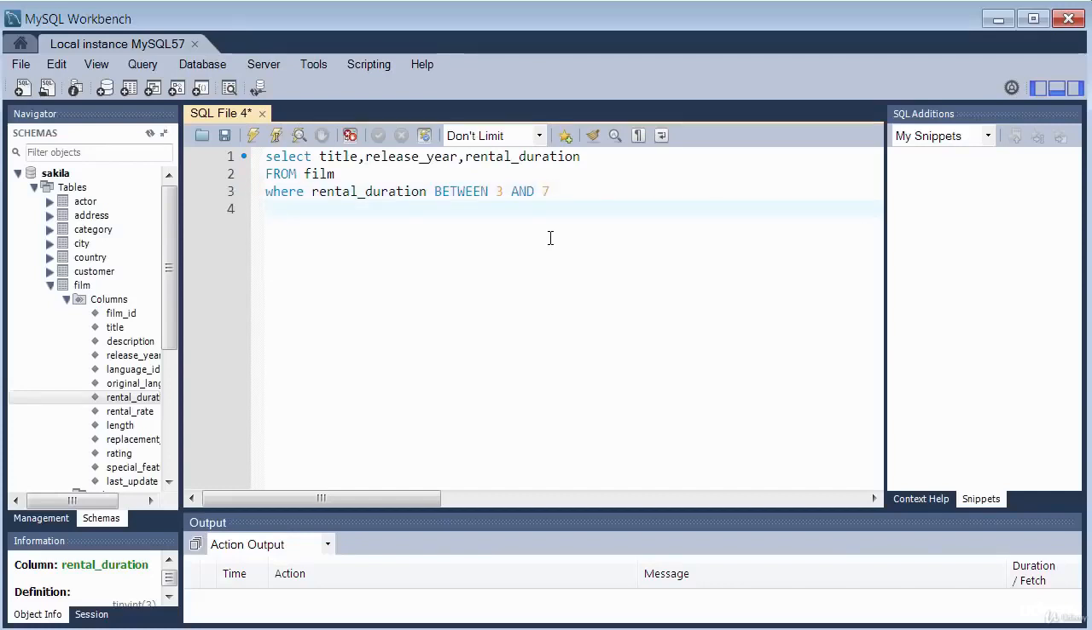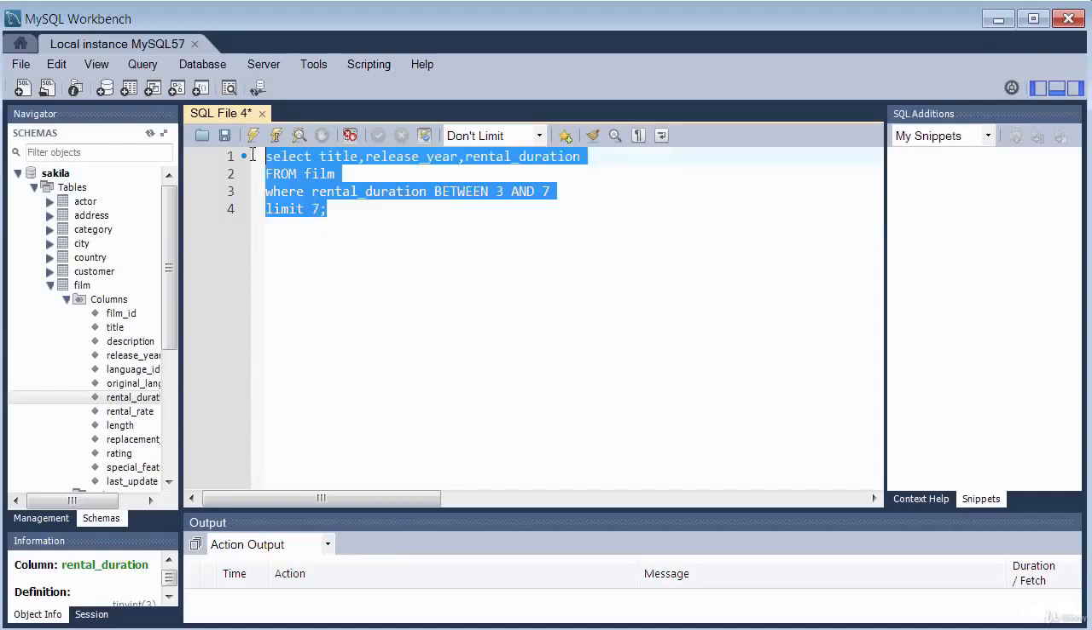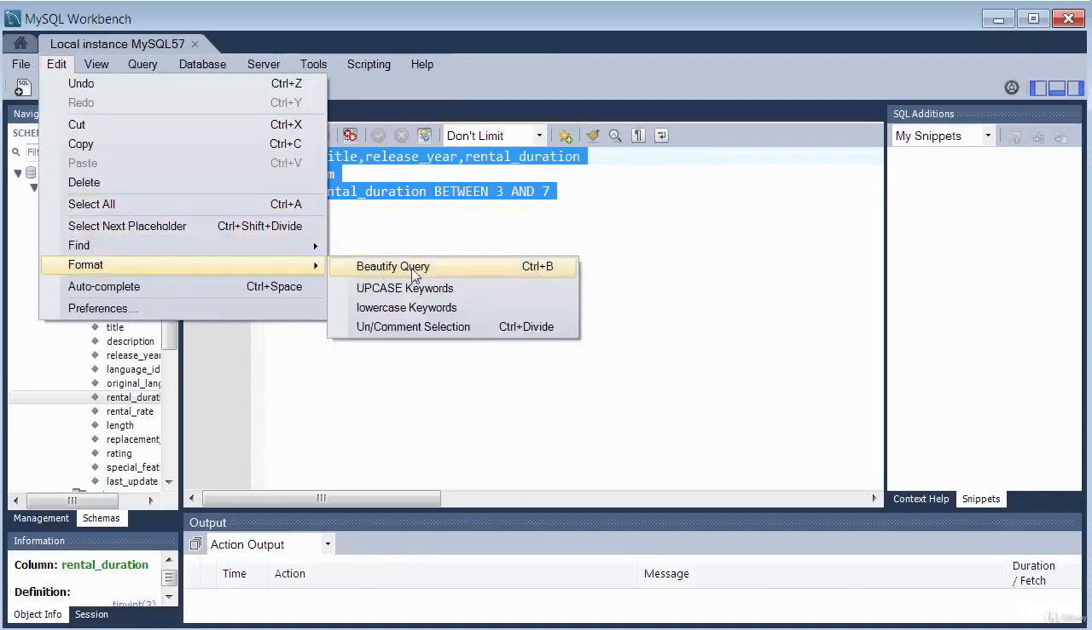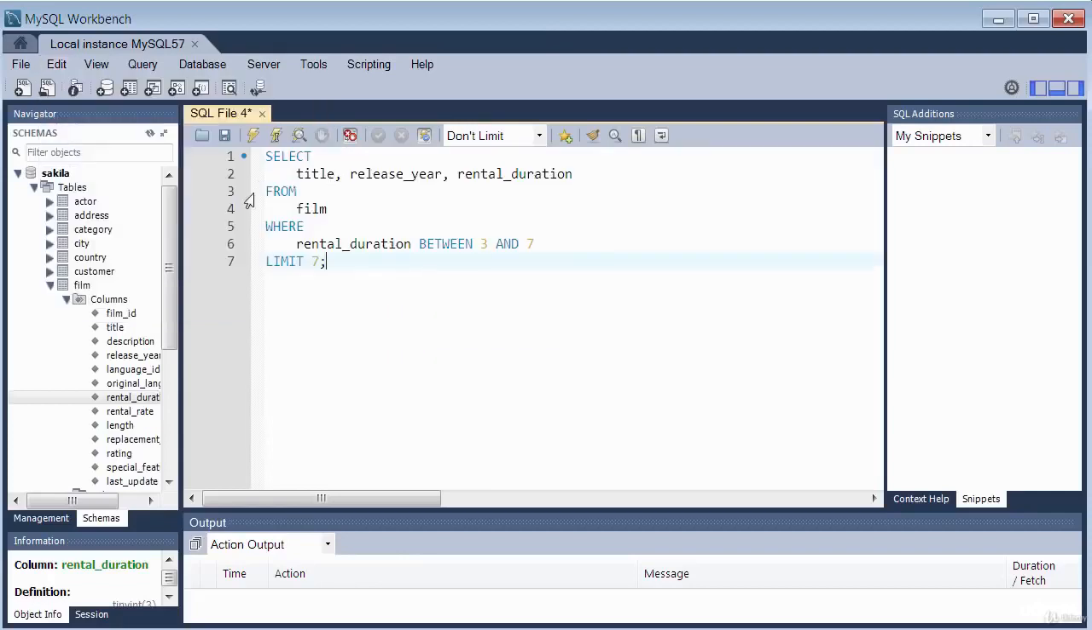Also, I want to set a limit on the number of rows it returns. I don't want it to return everything. So I'll specify the limit using the limit keyword. Then I specify a number, 7. So my query is all set. I just need to highlight it and make it look a bit nicer by going to edit, format, beautify query. You can see it looks much more decent.